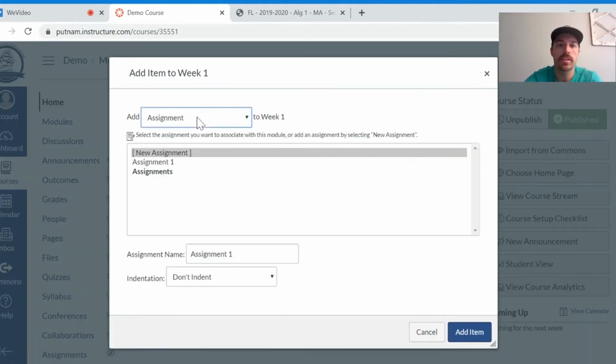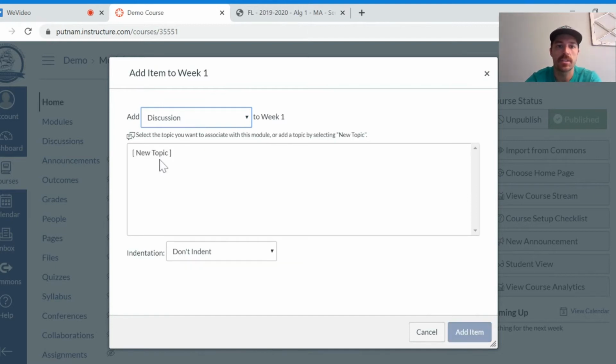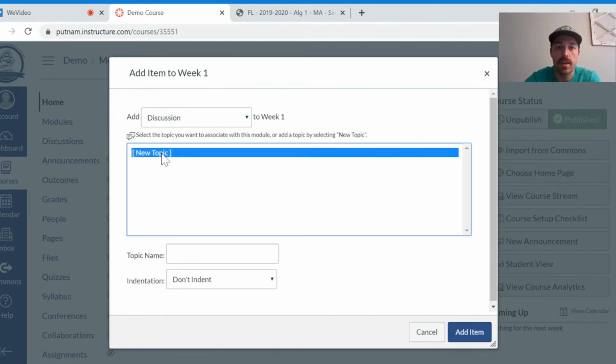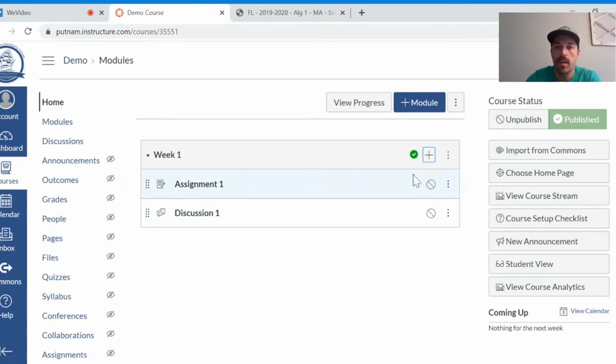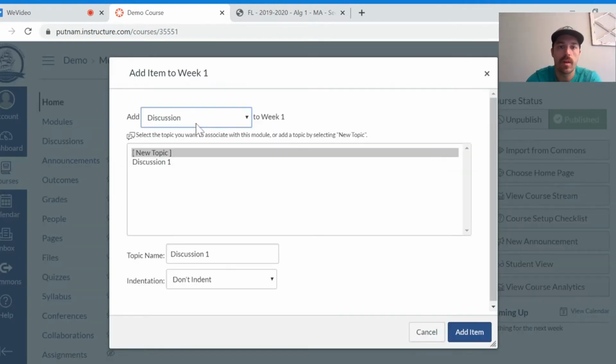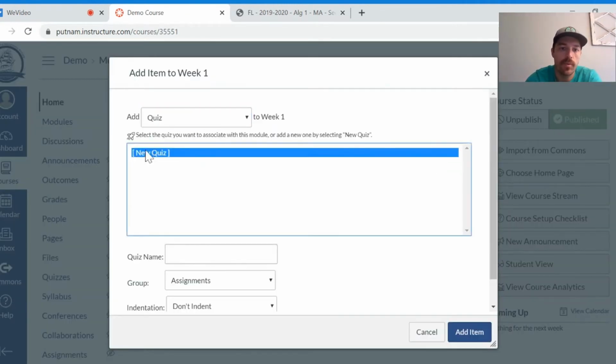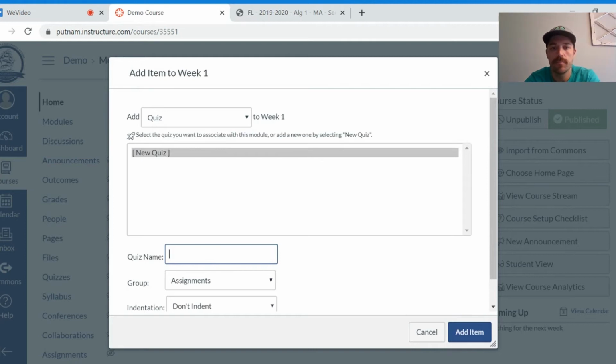I'm going to add a couple other things as well. I'm going to add a discussion. I don't have any discussions yet, but I can make a new one right here. Discussion 1, and I'll make a quiz as well. I don't have one yet, but again, I can add one. Quiz 1.